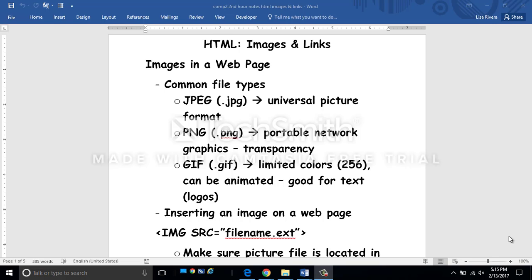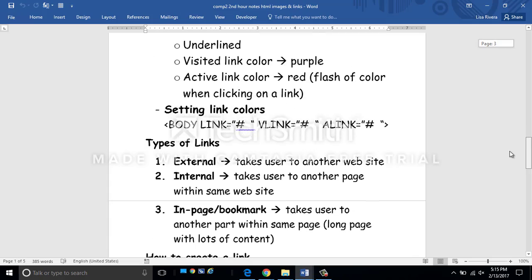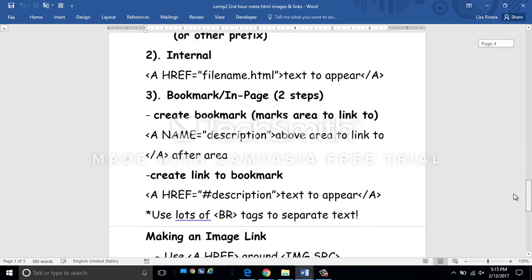Hi everyone. So today we are finishing up with HTML images and links, and your assignment today is going to be to focus on an in-page link, or what I call a bookmark link. So just referring to our notes, and you'll want to refer to this as you go to complete today's assignment.